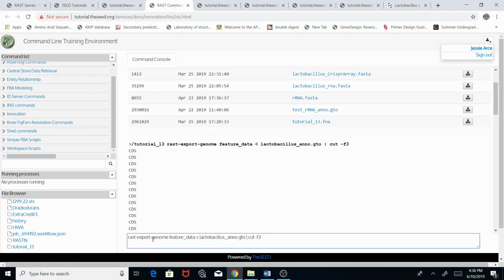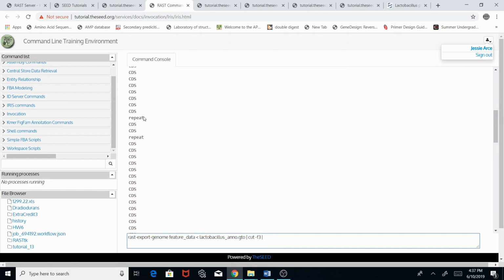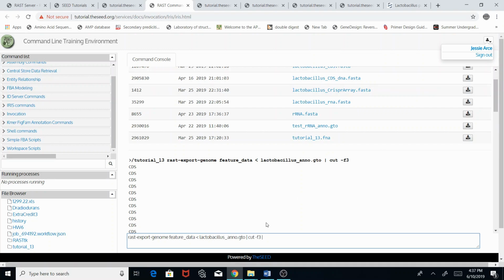Now, what if I want to count the number of coding domains that were annotated? What I can do is output this command. Instead of using sort, I can use another command to select only CDSs. So let me just show you real quick. Here we have repeat right here. Repeat, repeat. I don't want that to be in my output. I want all CDSs. So what I can do is type in the command grep.